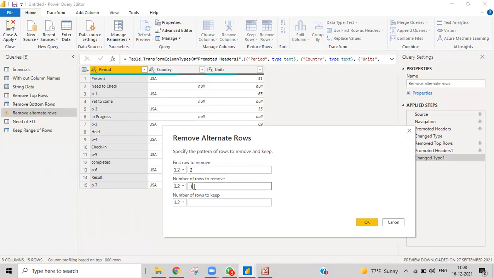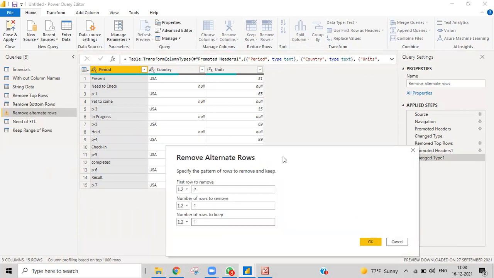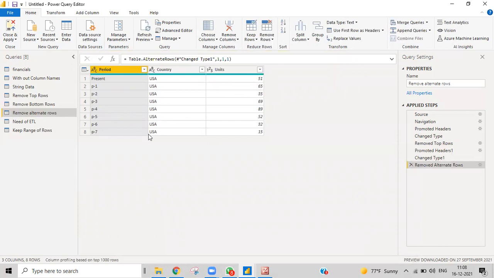Then after removing that row, how many rows do you want to keep? It's 1 row. Here I have only 1 row to keep. And again, this continues. After the first second row, it deletes 1 row and keeps 1 row, and then again deletes 1 row and keeps 1 row. In that way, it will go. Let us check how the output comes. Wherever we get USA we get the data, and wherever null we don't get the data, for the entire row. You can see every alternate row has been removed.